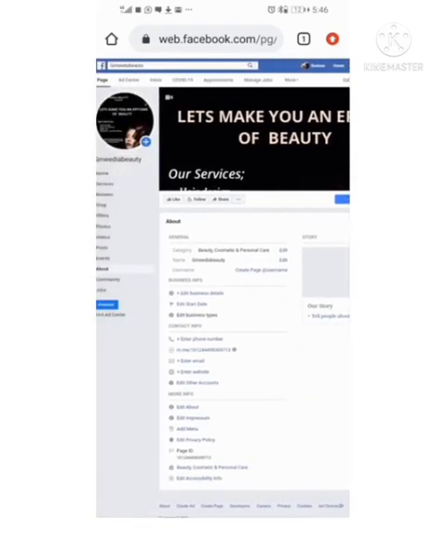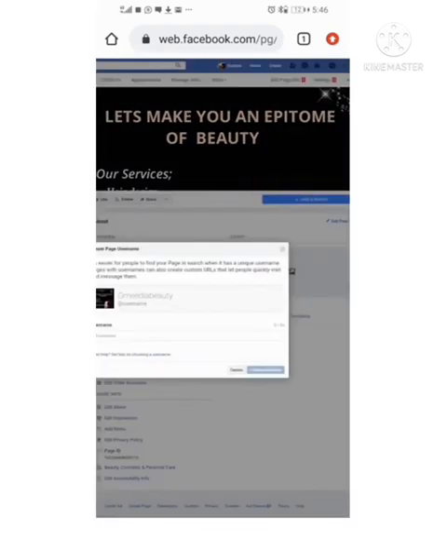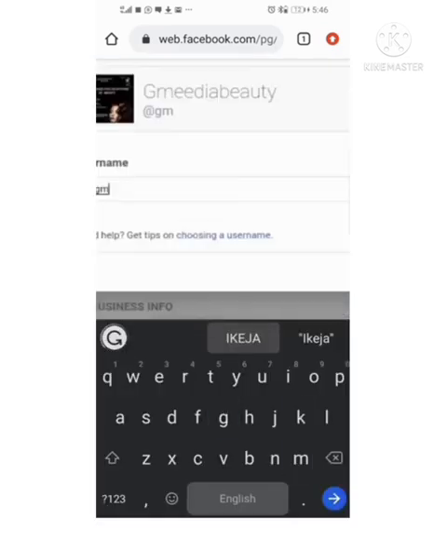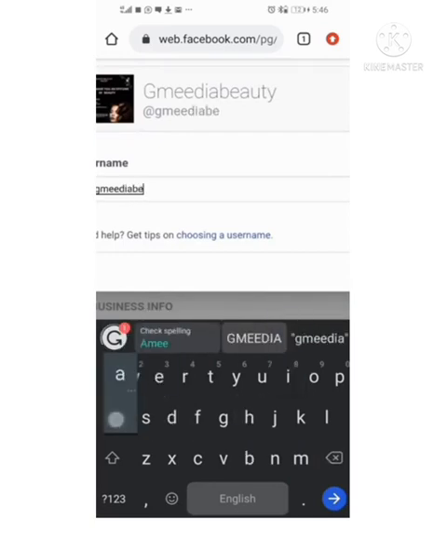Now, first thing you're going to do is create a username, and that username is what people search for with the at sign, so they are going to find you. For this, we'll be using at Gmedia Beauty. So let's use at Gmedia Beauty.